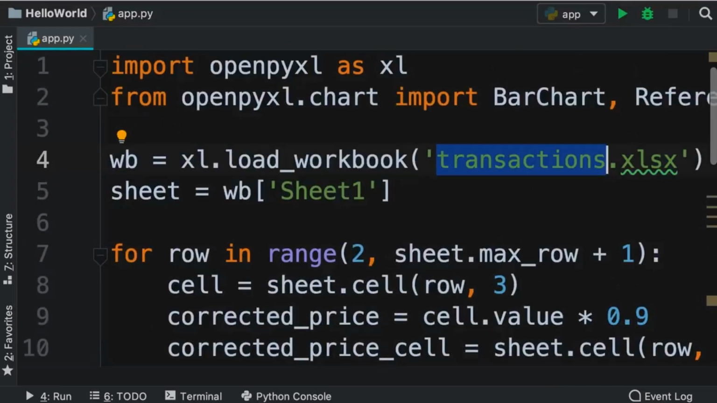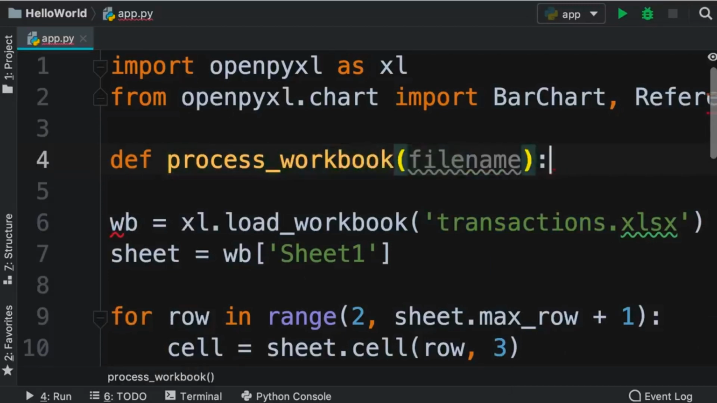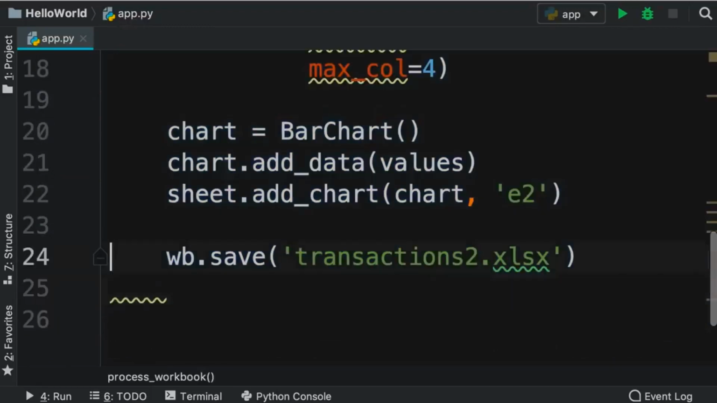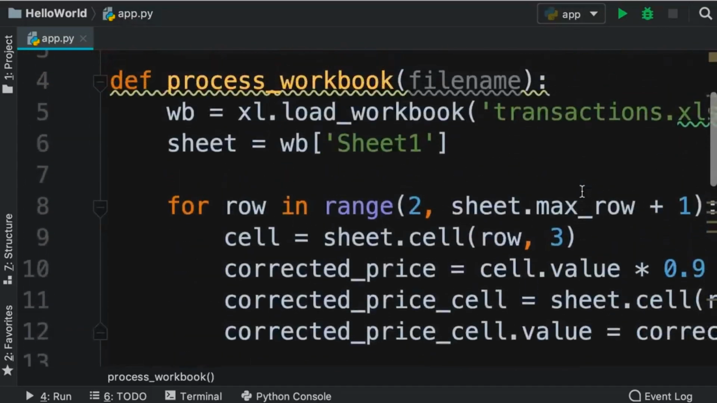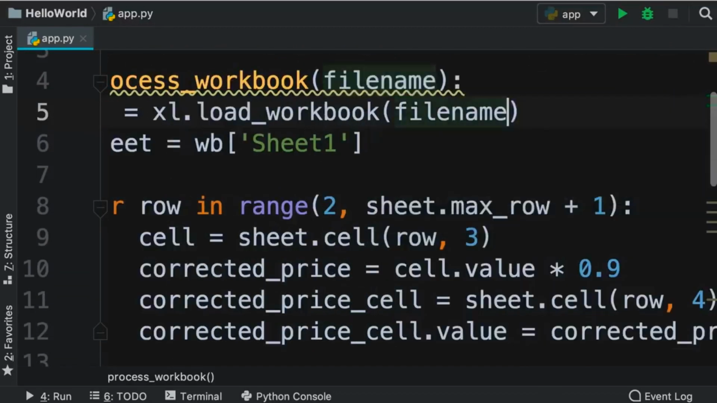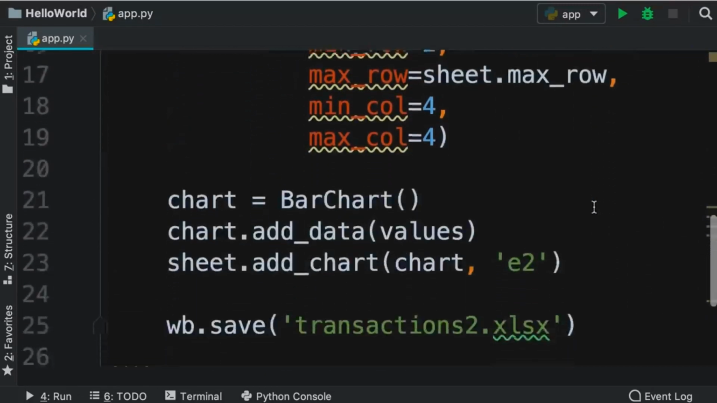So we want to reorganize this code and move it inside of a function. This function should take the name of the file as an input. So let's define a function. Let's call it process_workbook. It gets a file name. Now we move all the code inside of this function. So let's select everything and then press tab. Beautiful. Now back to our function. Instead of loading this transactions file, we're going to load this file name. That's better. Also, now that our program is working properly, there's really no need to store the result in a separate file.